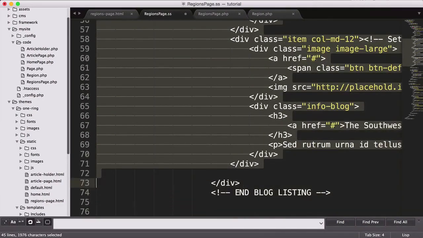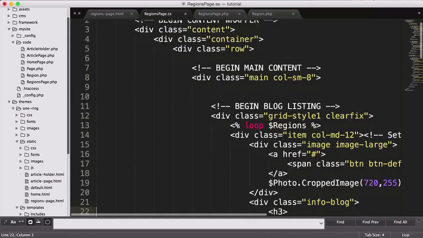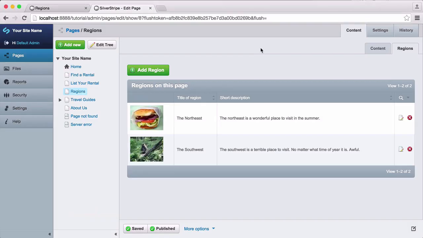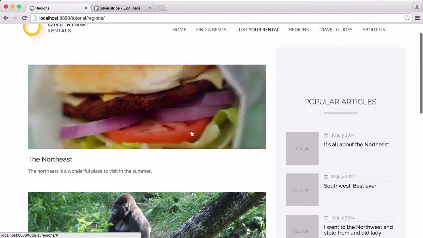And do take note that I'm skipping over the links for now, and I'm going to leave those hashtags in there. We'll deal with linking these in a later tutorial. Okay, now let's just refresh the browser and see that the regions are displaying as expected. And we see that they are.